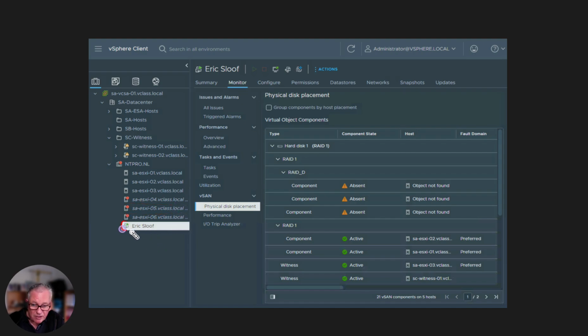The VM is still up and running. It has been restarted on host 1. I still have my witness nodes. I have a majority. When I go to the monitoring tab and to my physical disk placement, I can see that I've lost all the components on the secondary side. I still have active components on the preferred side, and I have my witness with recalculated votes.